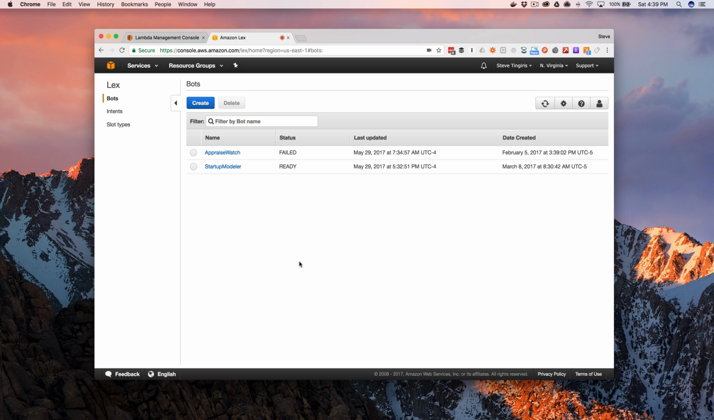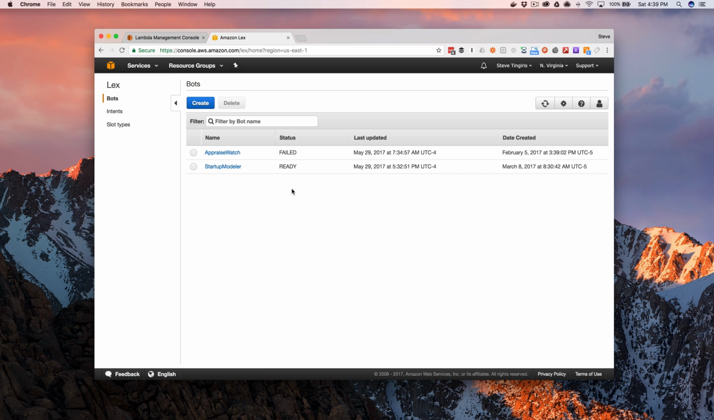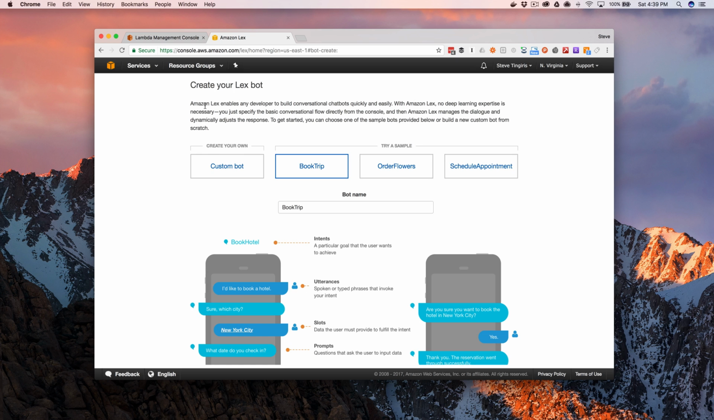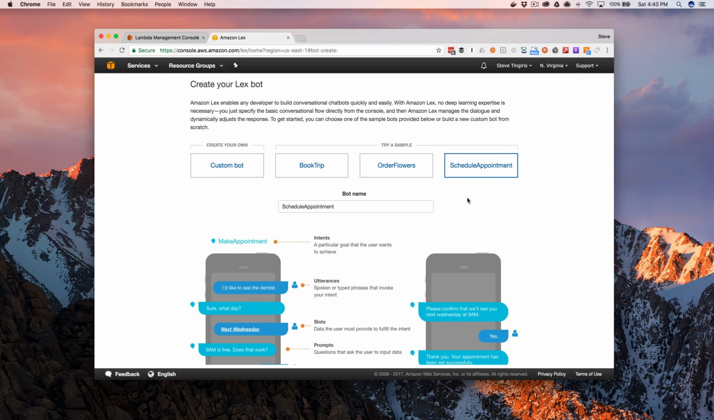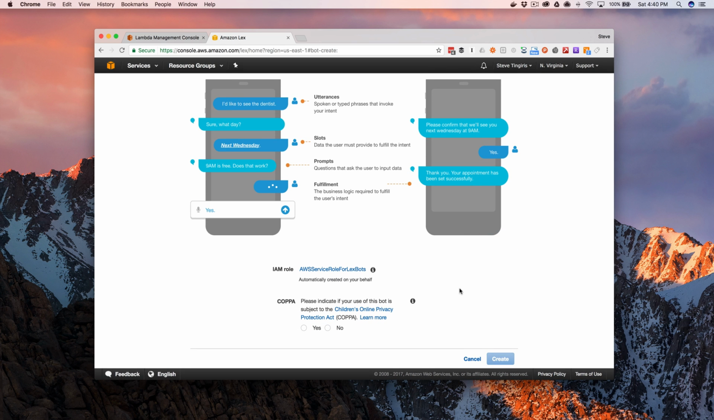So you need an AWS account, and once you're logged into AWS, you just go to the Lex area under the artificial intelligence menu, and from there, you choose create, and you can create a custom bot or try one of the samples, and that's what we're going to do here. So we're going to do the schedule appointment sample, which is a bot for scheduling dentist appointments.